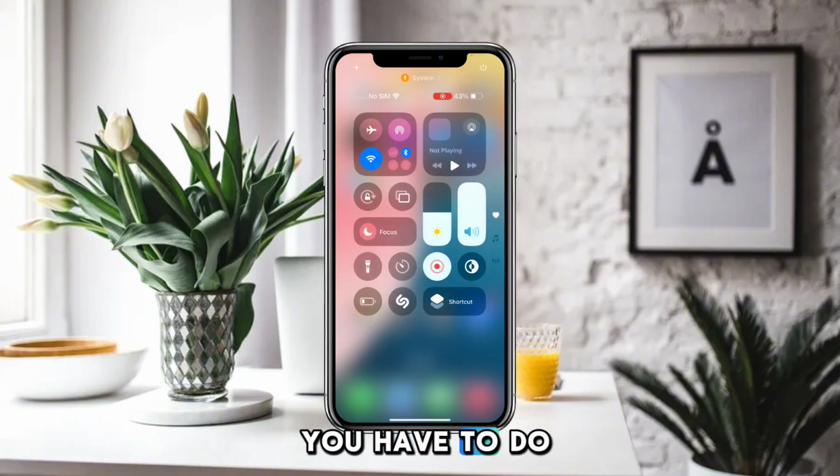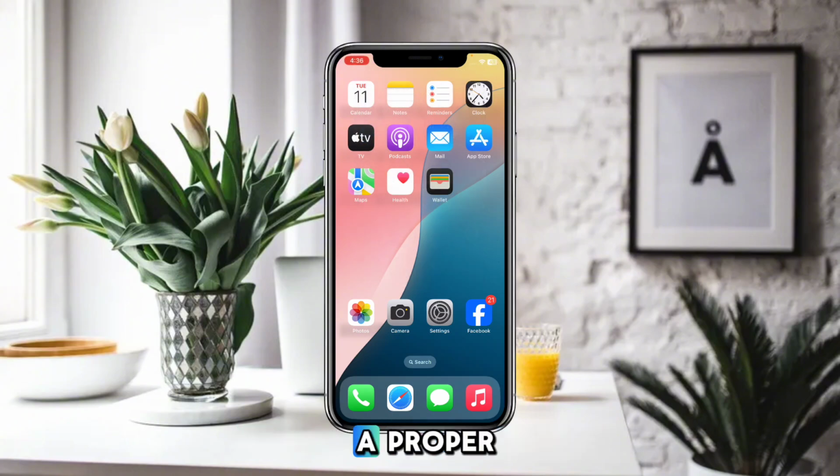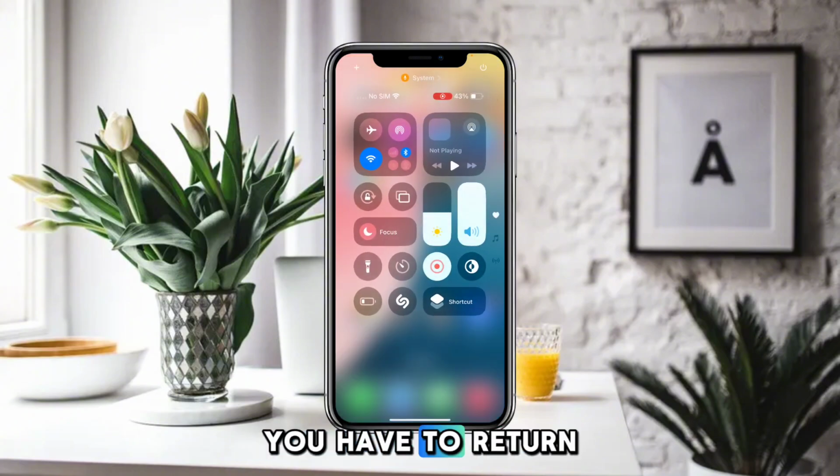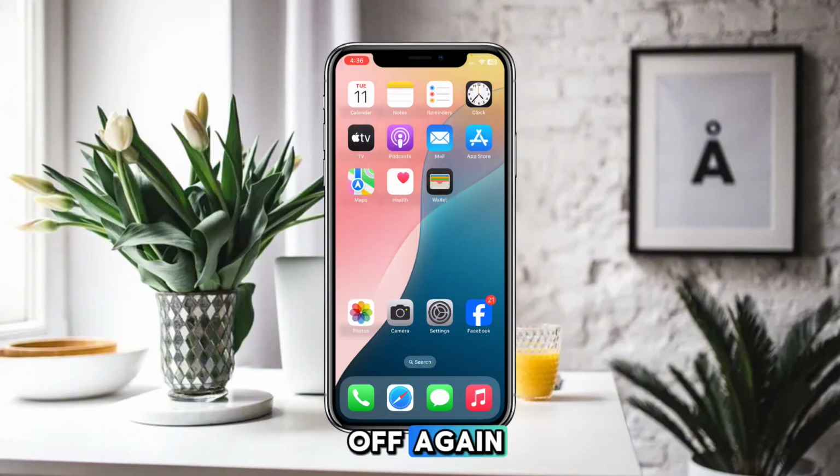First of all, you have to simply make sure that you are connected to a proper Wi-Fi or internet connection. And after that, you have to simply turn on the airplane mode for some seconds, and after that, you have to simply turn it off again.